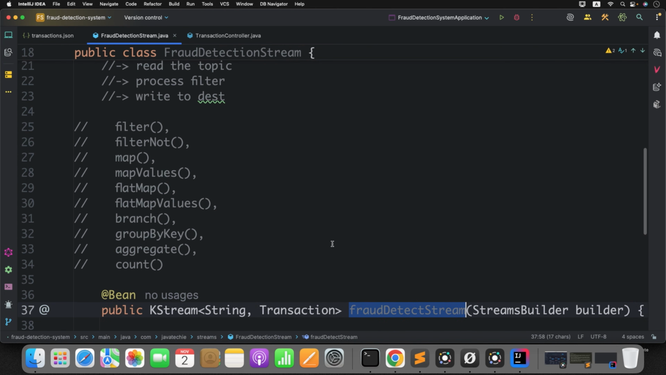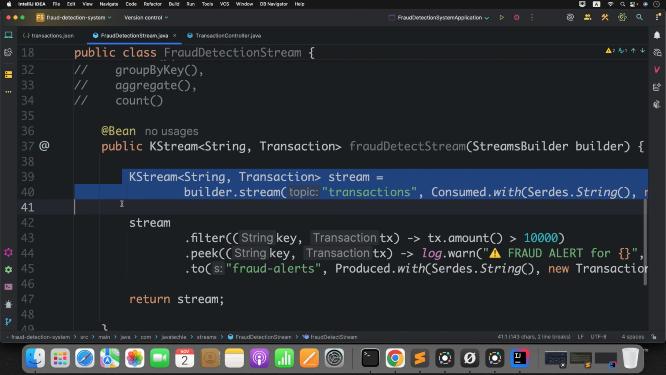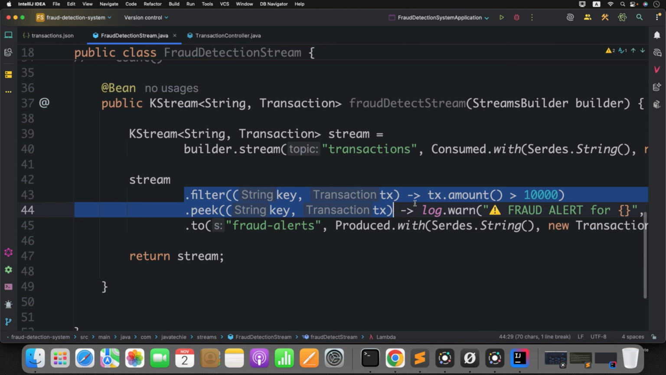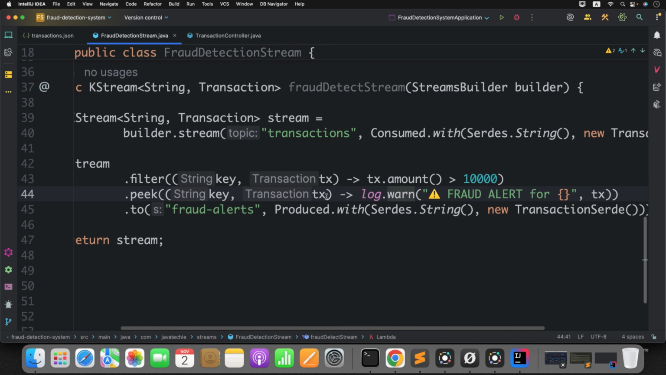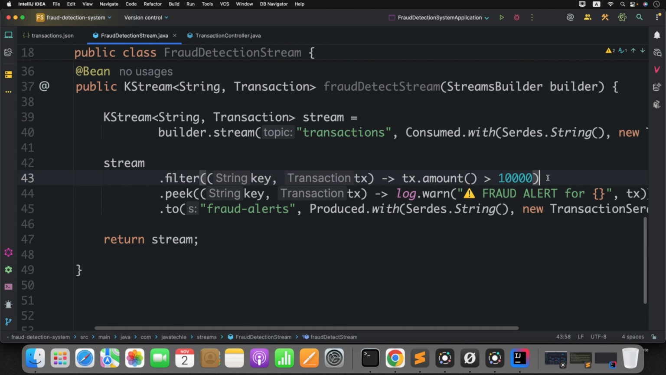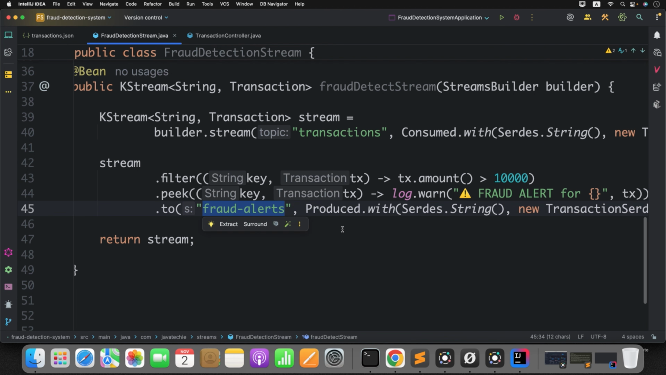So this is our existing method, right? What we are doing here is reading a stream of transaction events from this particular topic. Then we are filtering all the transactions whose amount is greater than 10,000 and marking them as fraud alerts. That is the simple use case we did in our previous example, and what we used here is filter. What filter does is filter the events or records based on the condition. And at the end, whatever fraud alerts we found, we send to another topic called fraud alerts.